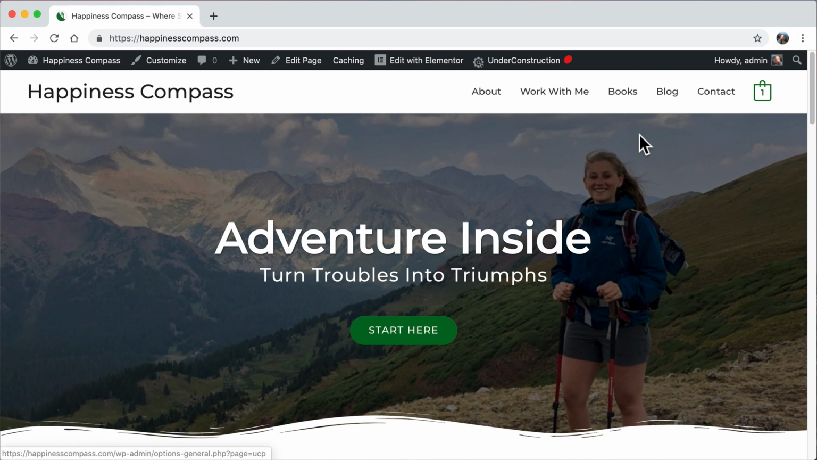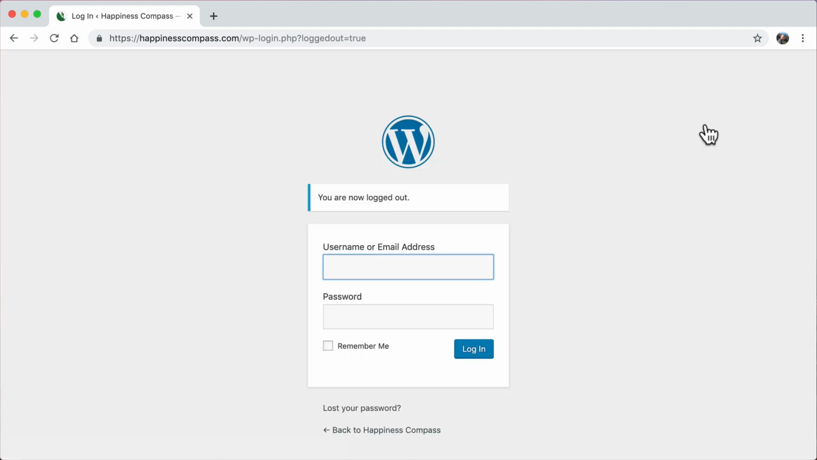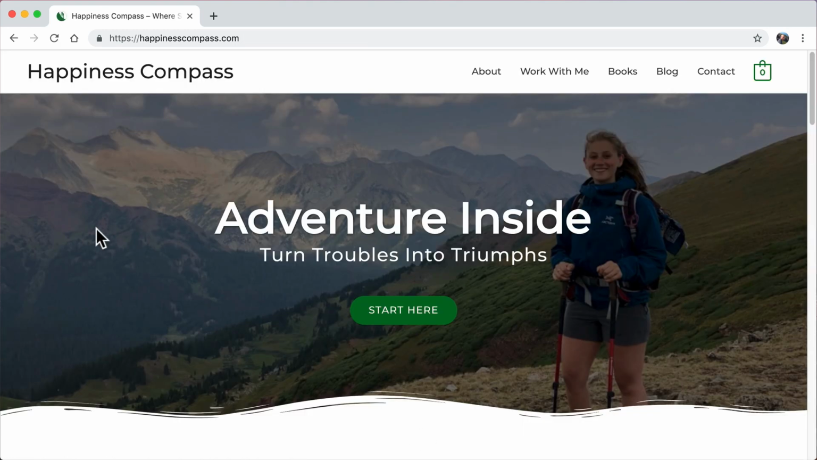And the last thing that we're going to do is log out. And it's super easy. All we have to do is hover over this part right here and click log out. And now we can go back to our website by pressing on this button. And now we can see our website exactly how the user would see it.